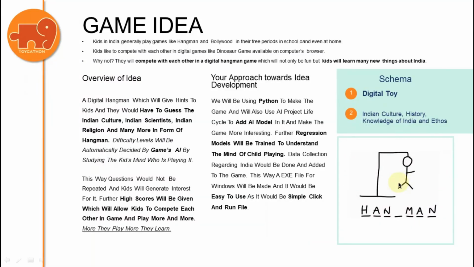Indian students generally play games like Hangman and Bollywood in school. They also like competing with each other in games like the Dinosaur Game available on the Chrome browser. So we have tried to mix both of them. We are going to make a digital Hangman game in which users will be able to compete with each other by high scores.